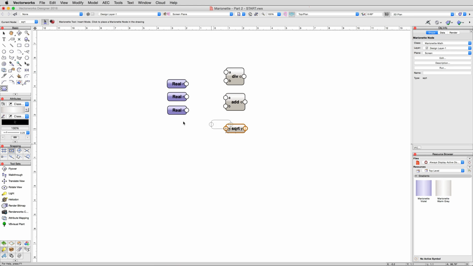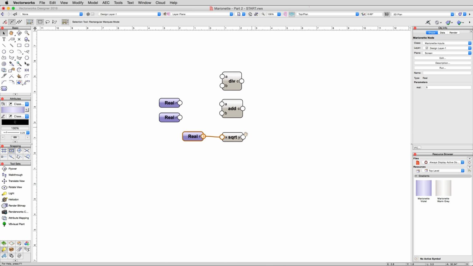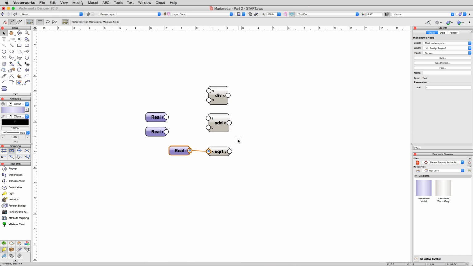To keep with order of operations, we'll start by assigning a value of 5 to one of the real nodes, then connect this node to the x connection on the square root node. Doing this means that the square root of whatever value is set for this real node will be the output of y from the square root node. Since the next step is to add the 1, we can set the value of the second real node to 1, then connect that to the top or bottom connection of the add node.